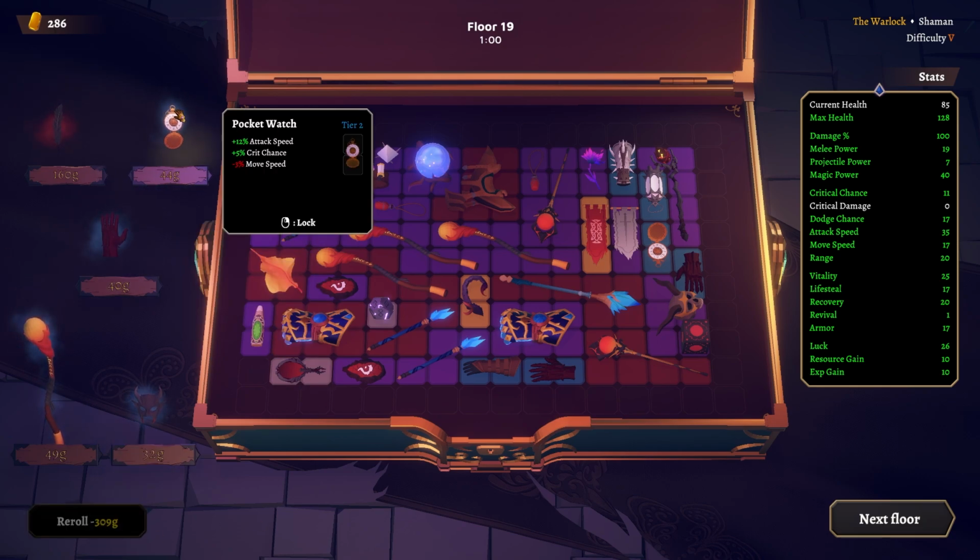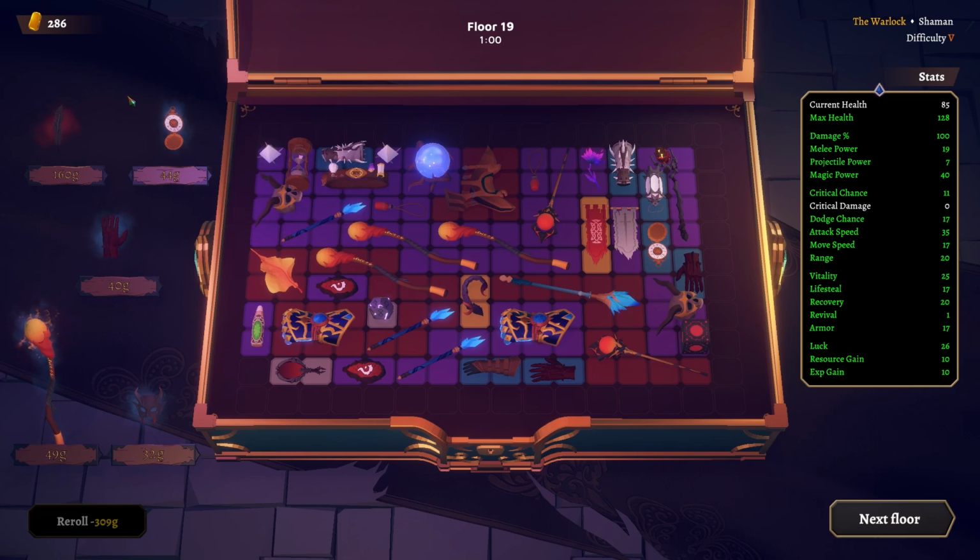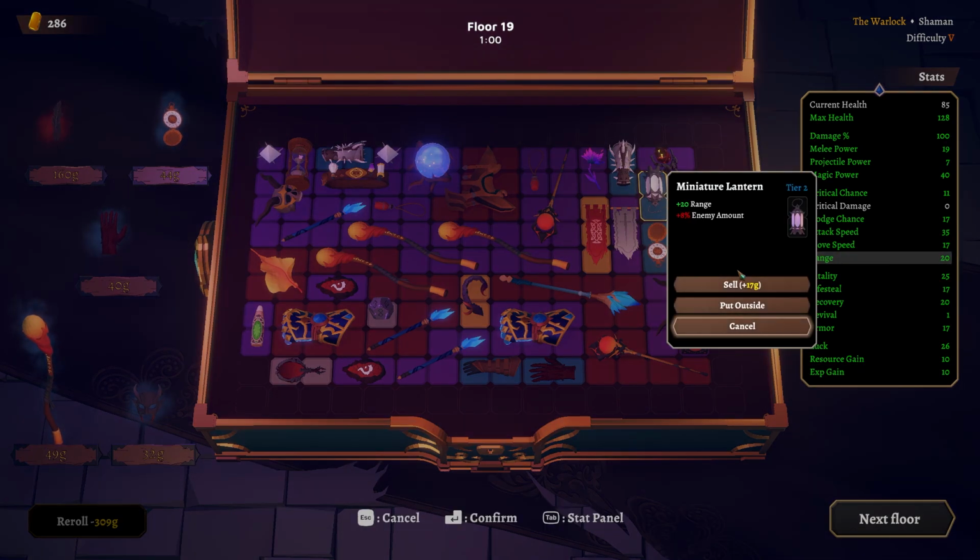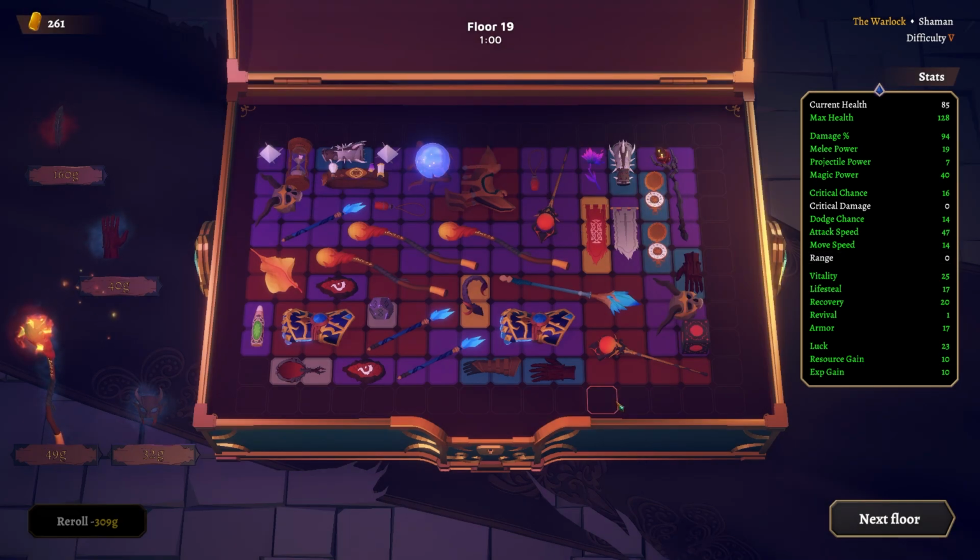And I think that might be it. I think I'm going to take the attack speed here. We do lose the move speed, though, which I think is overall fine. And if we get this, then I would want to get rid of... Yeah, we'll get rid of this miniature lantern, put in another pocket watch. And that's going to do it for us. So that is going to be our final build.